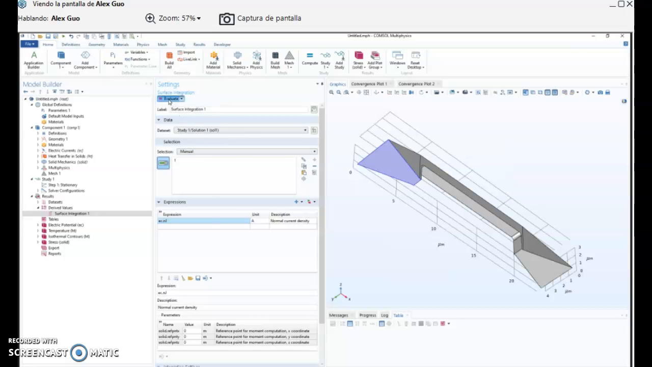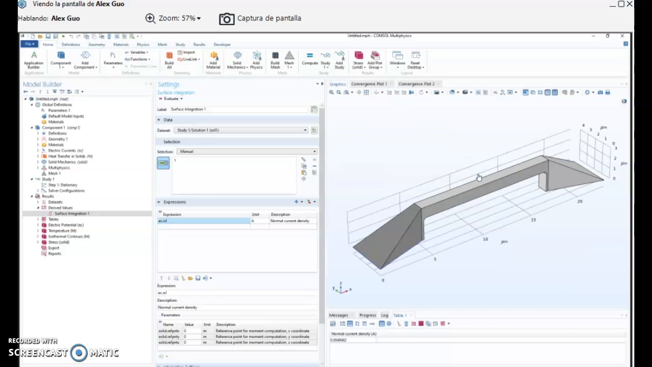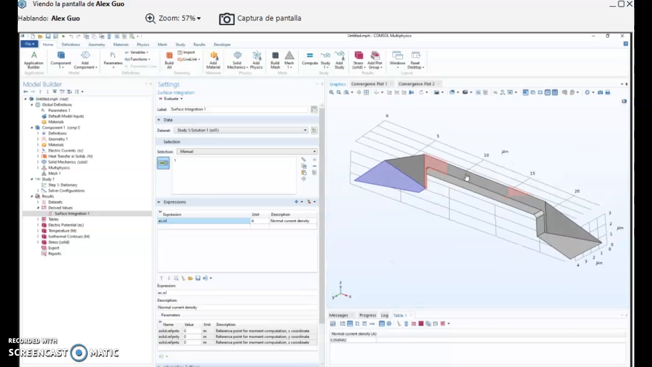So if I click evaluate, you'll see that number shows up here in table 1. So here we see that the value is 0.005 amp. So now we have an answer with regard to the magnitude of the electric current that flows through the beam.